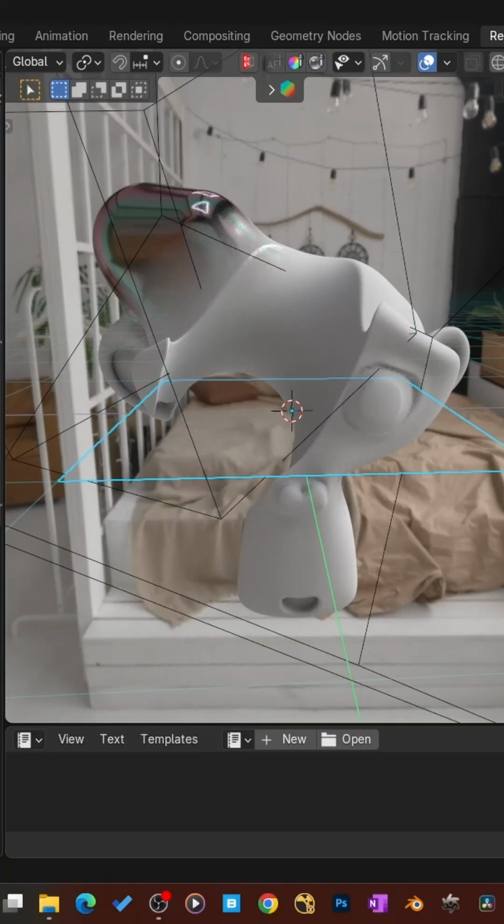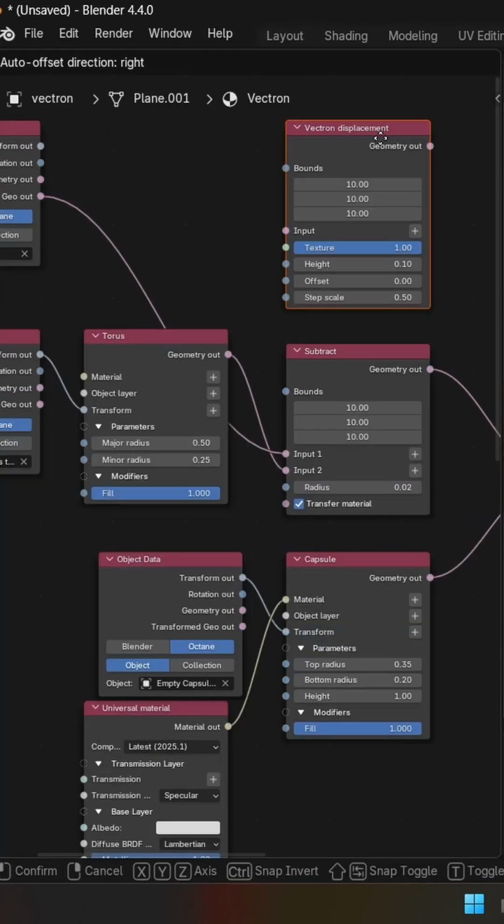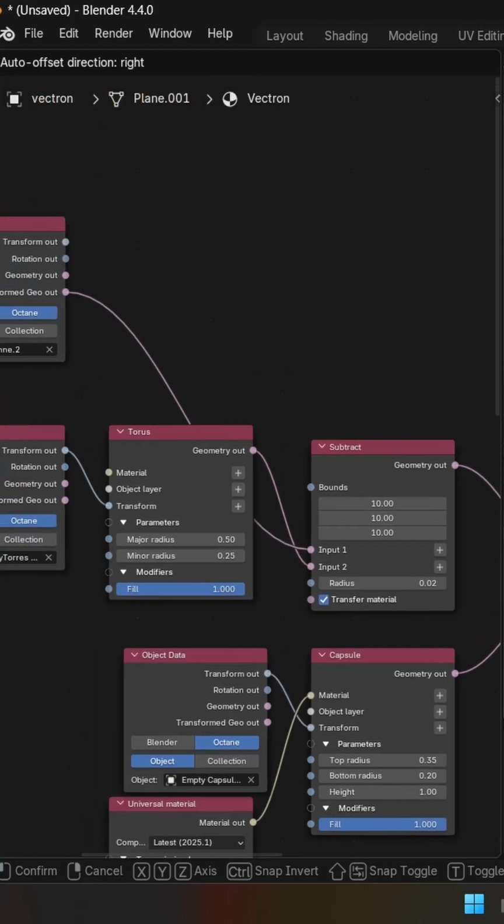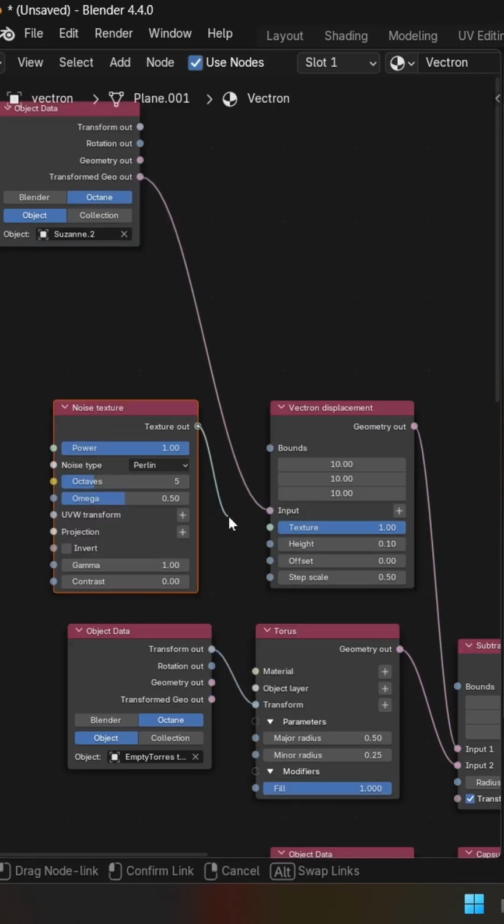Let's give Suzanne some displacement. Add in a Vectron displacement. Plug that in between the subtraction node and the Suzanne object data node. Now we're going to plug a texture into the Vectron displacement node, into the texture slot. Add a noise texture. Plug that into texture.